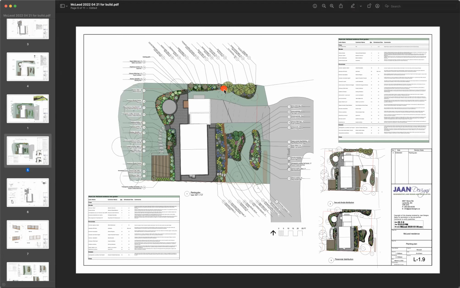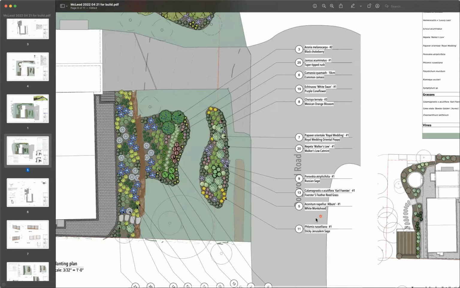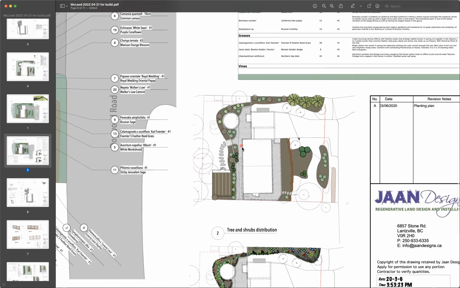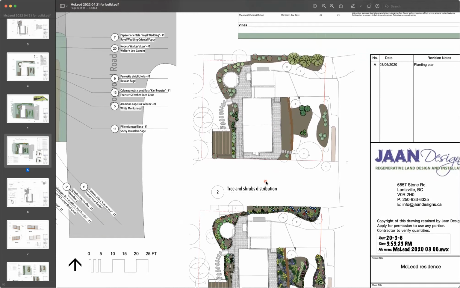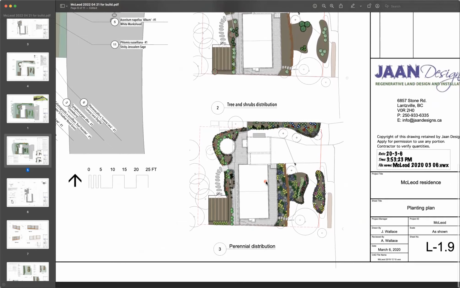I'm not sure why that red dot's there. Sorry about that. We did a planting plan for the front area and the back. And often what I like to do is, here we're showing tree and shrub distribution, so we can get a pretty good feel of the overall structure. And then here is our perennial distribution.